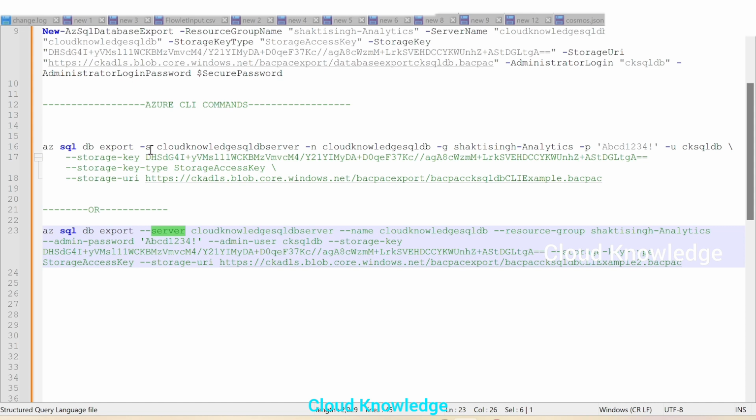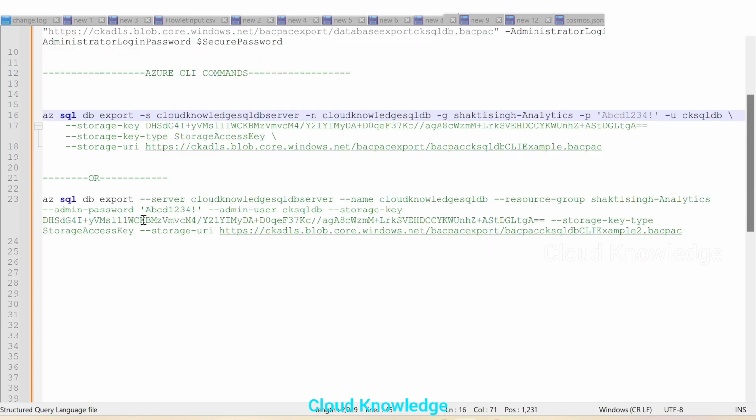In the first command, S is the server name, then N stands for the database name, then comes the resource group, G. P is the password, U is the username. Then storage key, storage key type, storage URI. In the second command, instead of S we are using the full name, that is the server name, then the database name, resource group name, admin password, admin user, storage key, key type, storage URI.